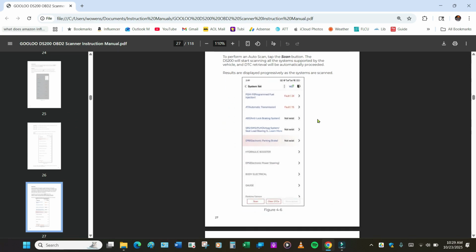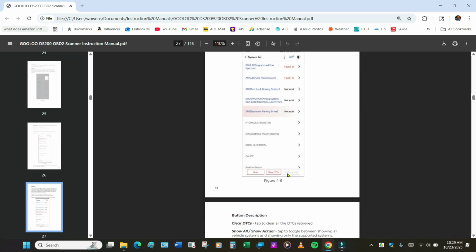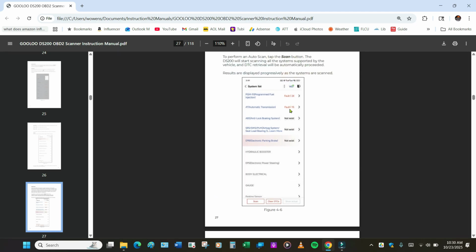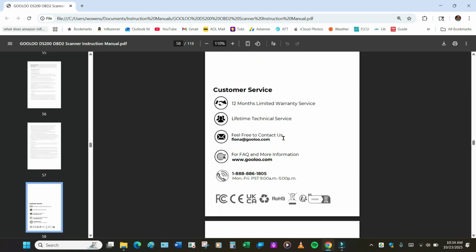Auto scan, this is the auto scan we're talking about, and this is all of the tests that are performed. And you can keep scrolling down, or actually you have to first hit the scan button down here, and then you have a clear DTCs, and here are 2 faults, and you'll see a couple of faults on mine in this location. Right here, they give you an 888 number that you could call between these hours if you had a question that you couldn't find in the manual.